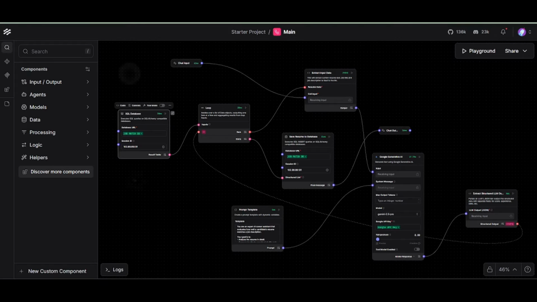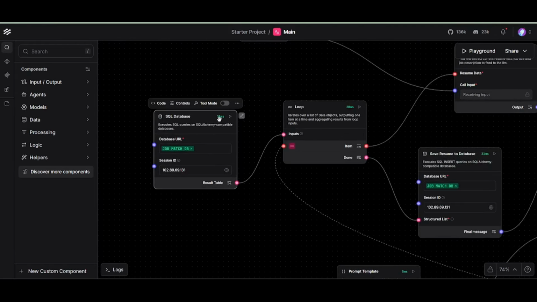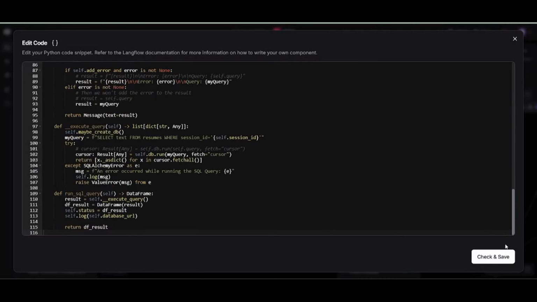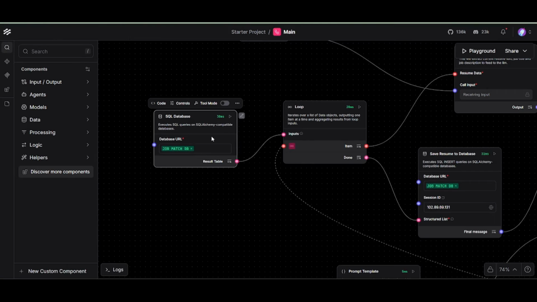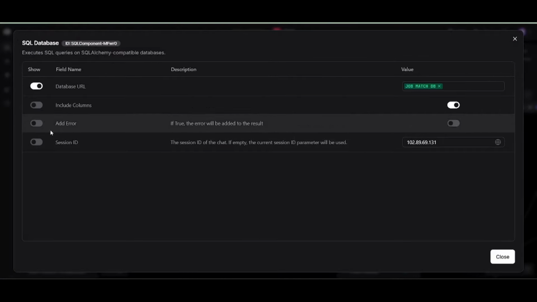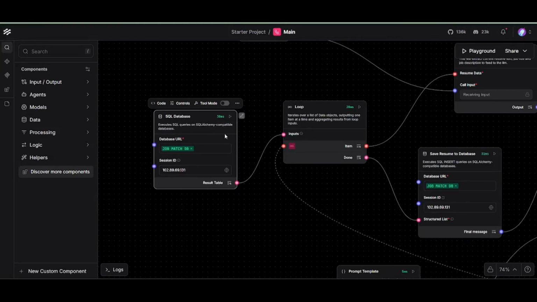First, we have a SQL database. I edited the normal one from Langflow to a simple one. So we just do select text from resume where session ID equals session ID. The session ID here will be gotten automatically, right? You see now it is gone unless we turn it on here. It is because we are saving, that's why we are using a custom session ID or custom data.